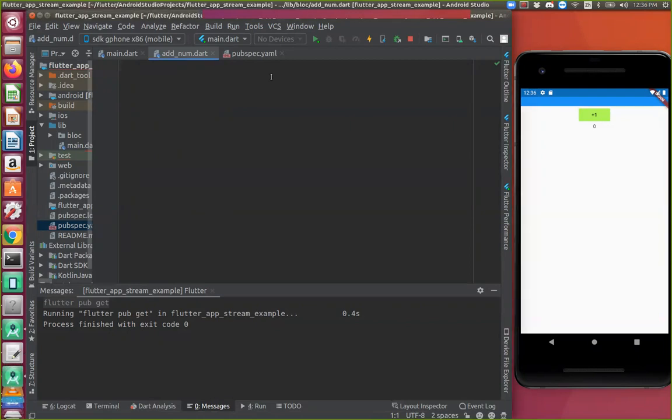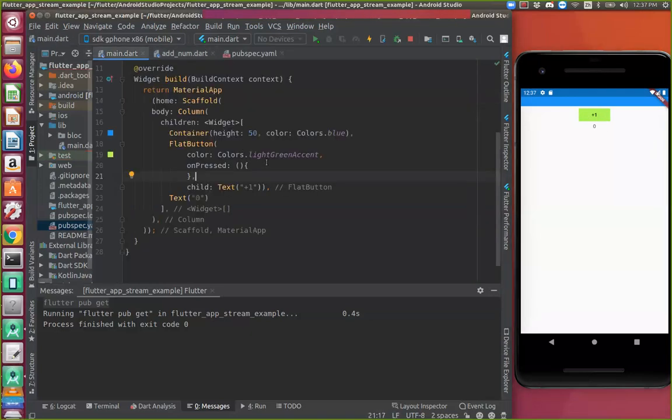I'll just create a class first. It will be an AddBloc class. And I will have a count to store the current number. Then once someone presses this button, I'm going to have a sink to store it. Once I press the button, it will basically add something in the sink. I add a number, basically I'll add one to the sink.